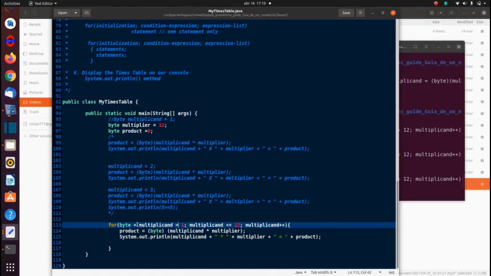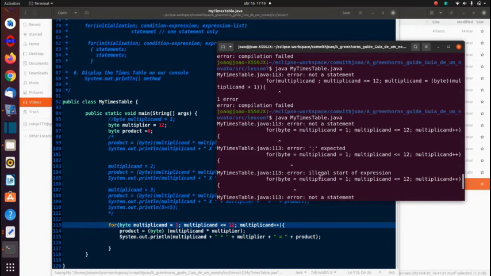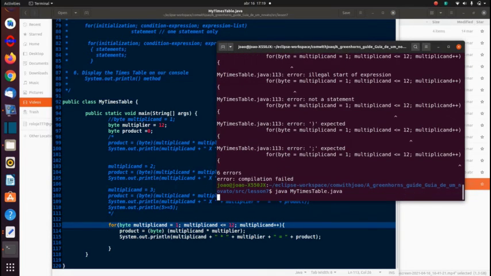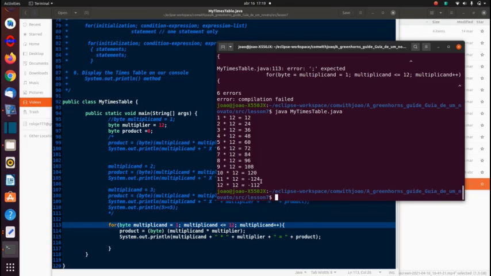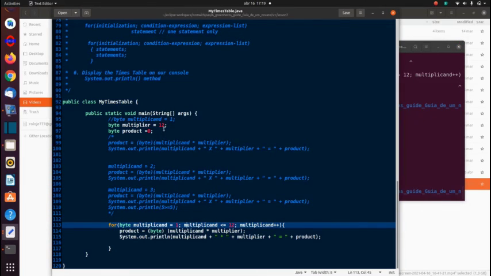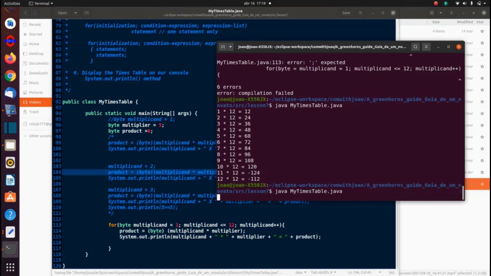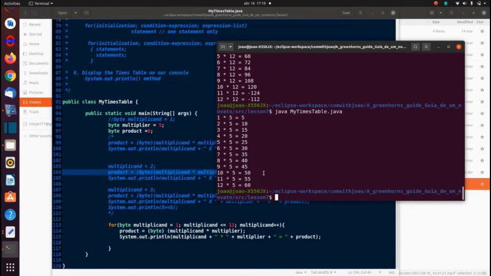Oh, I said byte equals to over here, which is wrong. It's just like that. Byte is of type byte. Multiplicand. So I'll save it. Let's try it again. And there it's working fine, and there's my overflow. And so let's just try and make this a multiplier. Instead of 12, let's say we're doing the 5 times table, and I'm going to save it and run it again, and there's my 5 times table.